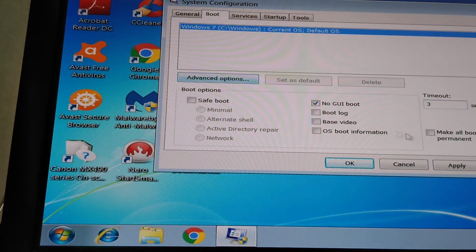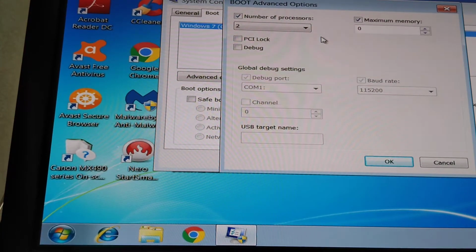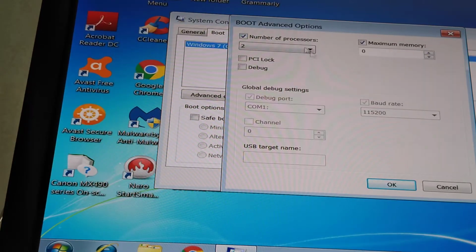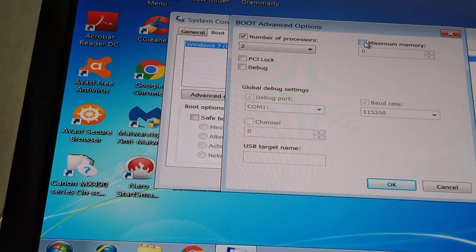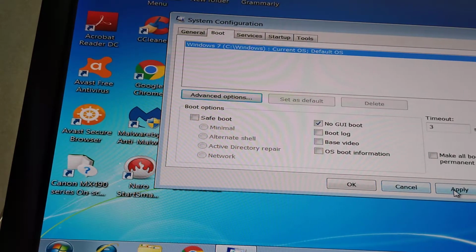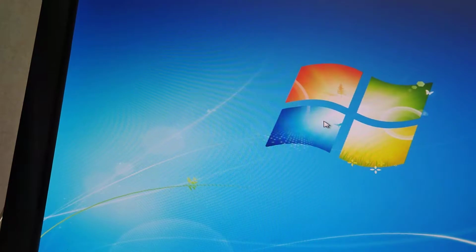Then you go to advanced options. Every computer has a different number of processors. Mine has 2, so I'll check this number of processors and I'll put 2 in the drop down. Then you go to maximum memory and check the box, and then you go to OK, and on the next screen you hit apply and OK, and it's going to ask you to restart your computer.